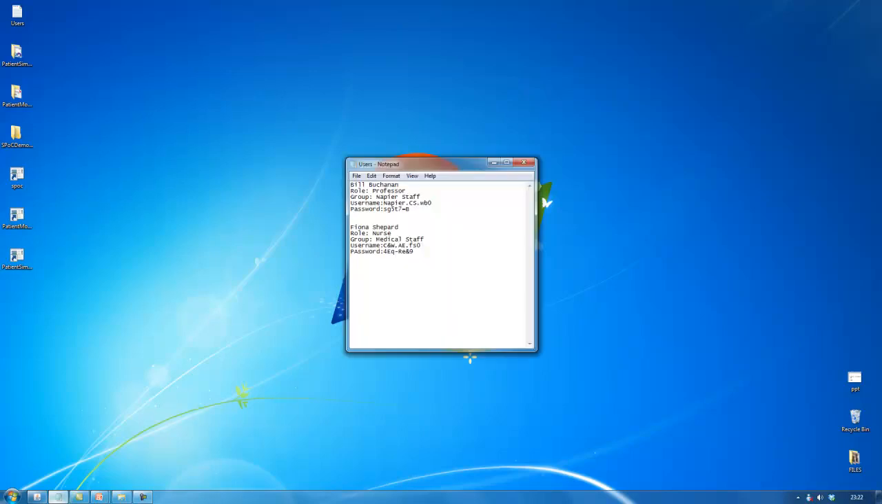So, what we have here in this notepad is two users who were created previously for demonstration purposes. The first user, Bill Buchanan, his role is a professor and he falls under the group Napier staff. The second user is Fiona Shepherd and her role is a nurse and she falls under the group medical staff. Now, our current policy syntax for the eHealth Cloud platform states that any user which falls under the group medical staff can have access to our services provided by the eHealth platform. Users who fall under any other group will be rejected during the login process.